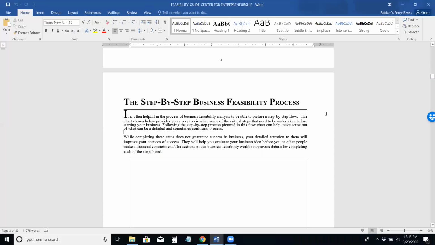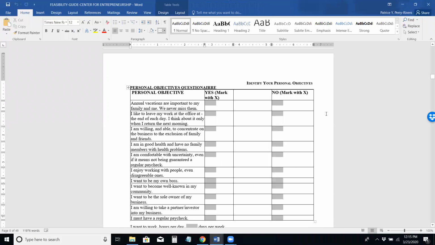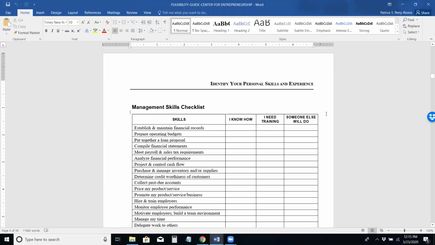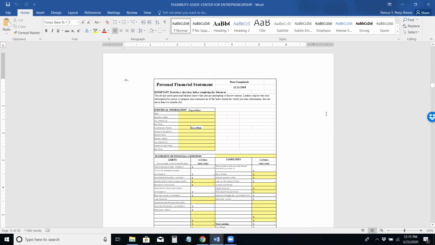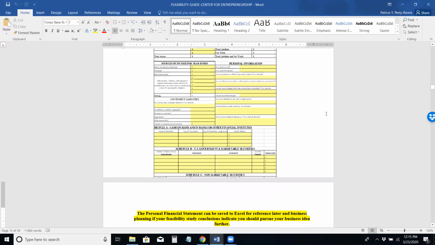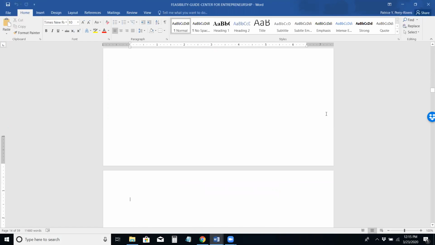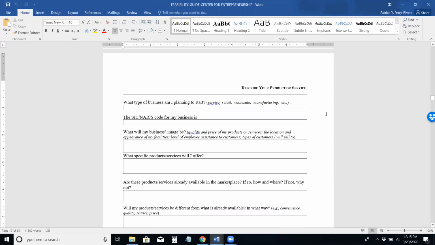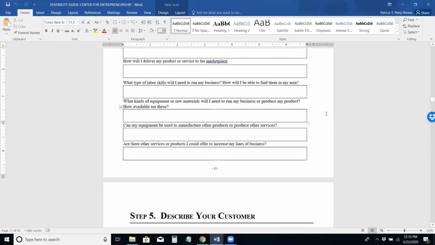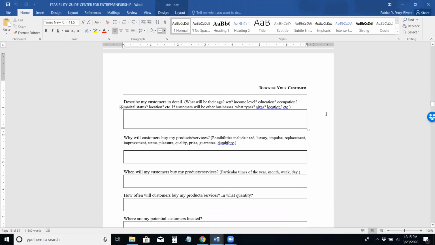And the first sections were simple. You're going to tell me what your personal objectives are. You're going to do a management checklist. Even the personal financial statement was pretty straightforward. It's what you have, what you know you have access to. Even when you had to describe your product and service, I think that was straightforward. You have to go find a NAICS code. That might have been the most complex thing about that section.